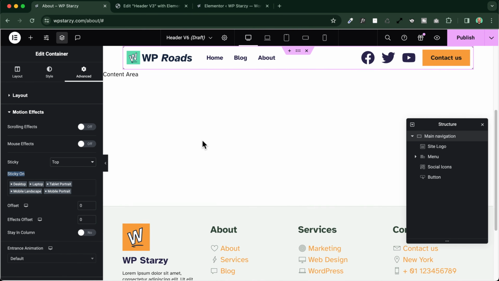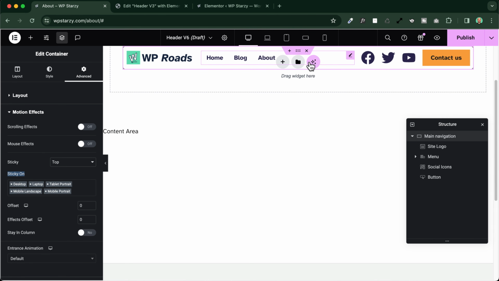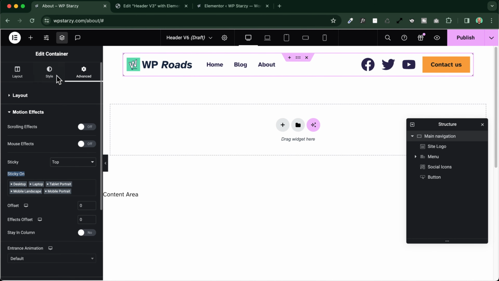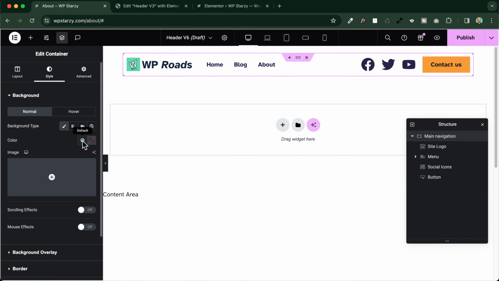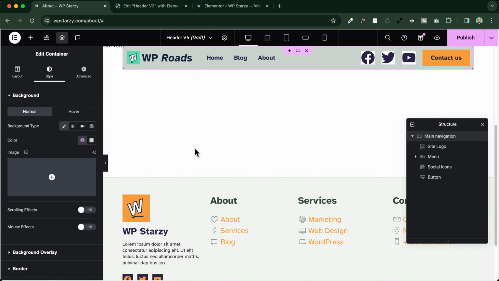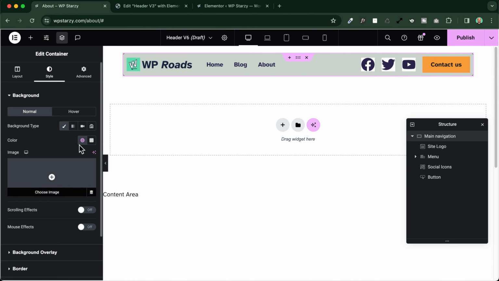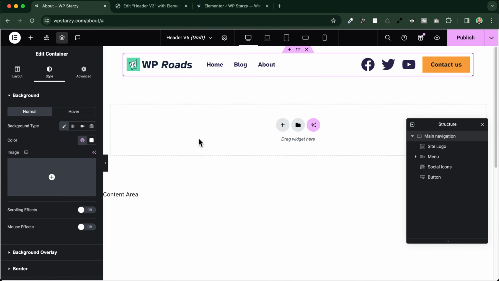In my case, I will leave it sticky in all devices, and I will also need to add a background because as you can see here, my header is now transparent. Okay, let's add a background. So we go to the Style tab, we go to the background, we can add a background here, for example, any kind of color. You can see here that now the header is no more transparent, but in my case I will leave it white, very simple and minimalistic.